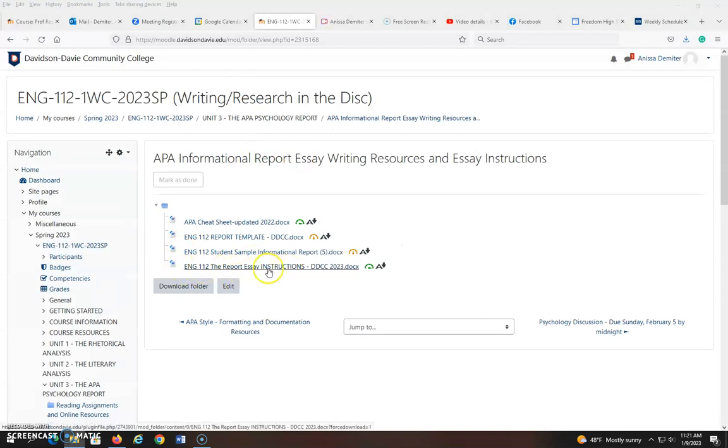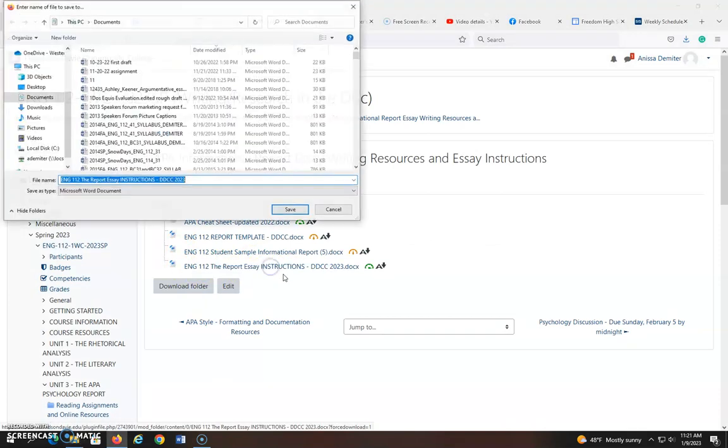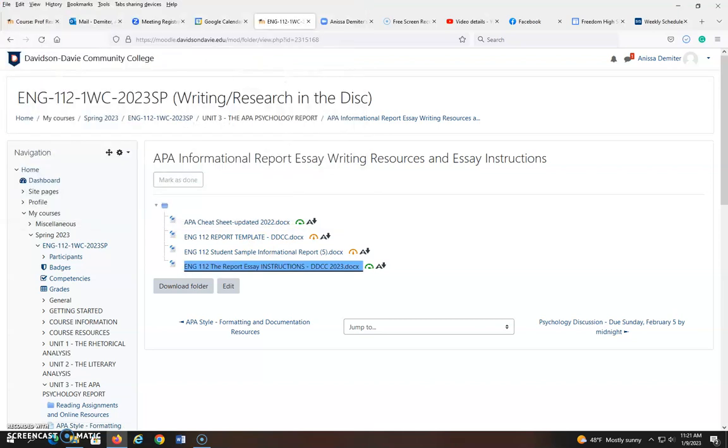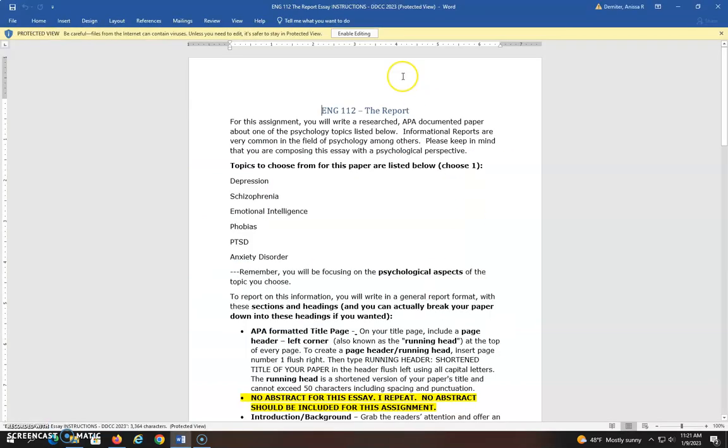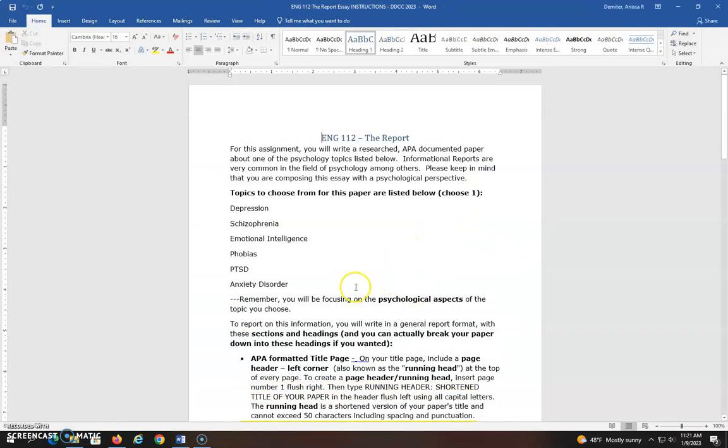Okay, here are the report essay instructions. Okay, and you want to follow these. Don't just pick and choose what instructions to follow. Be sure to follow all instructions. Okay, again, you're going to write an APA documented paper about one of the psychology topics listed below. Now, I've tried to pick some pretty interesting topics because there's tons of research out there on these topics. Depression, schizophrenia, emotional intelligence, phobias, PTSD, and anxiety disorder.